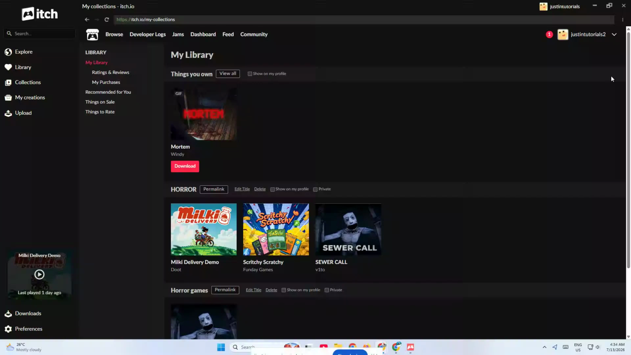Today I'm going to show you how to view itch.io collections in just a couple of quick steps. This is a simple tutorial, but it's really useful if you want to organize your favorite games, browse saved items, or quickly find collections you've already made inside the itch.io app.